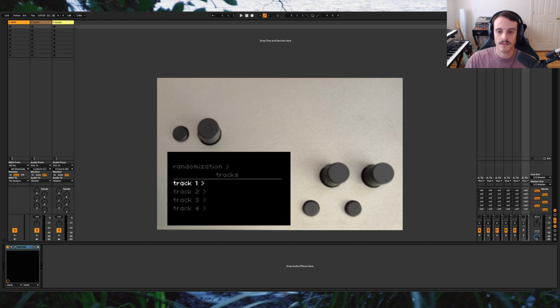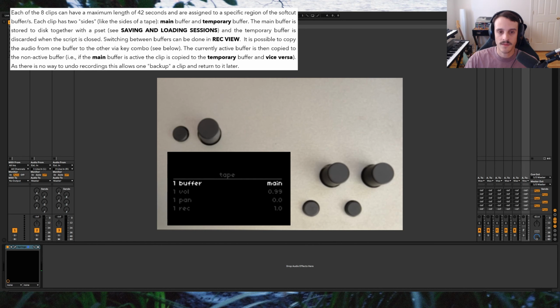These are all identical, so I'll only be going over track 1. The first control lets you switch between the main and temporary buffer. SonoCircuit explains the way the buffers work on page 9 of the manual. Each of the 8 clips can have a maximum length of 42 seconds and are assigned to a specific region of the softcut buffer.